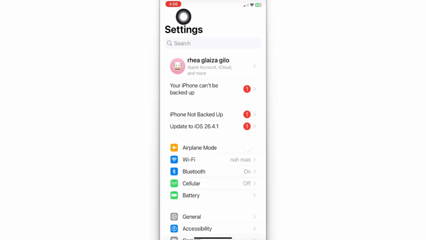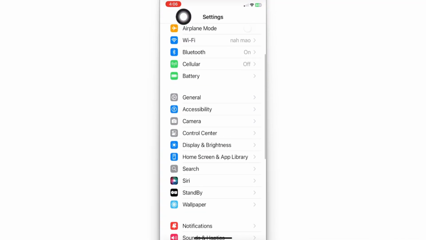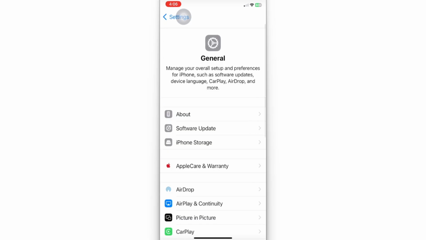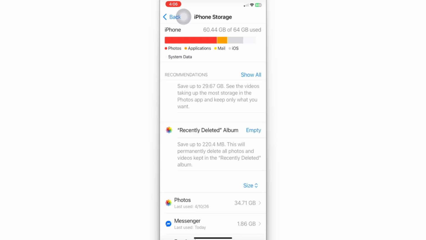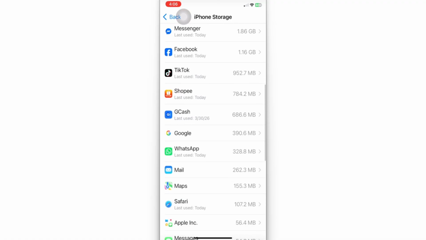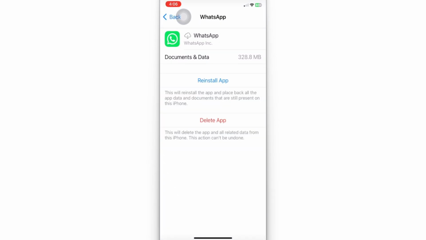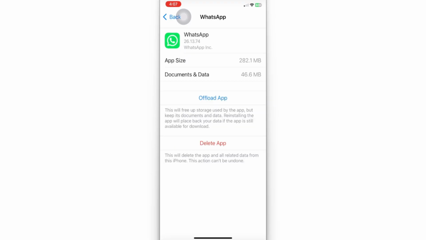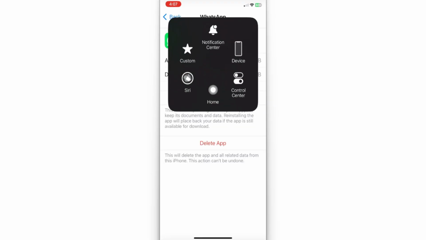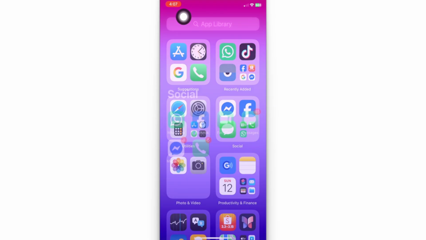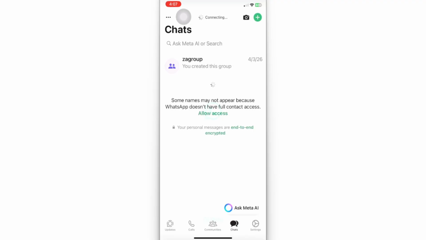For the second option, go over to your Settings app. Find General, tap on it, find iPhone Storage, tap on it, and find WhatsApp right here. Tap on WhatsApp and tap on Offload App. Wait for the process to finish. Tap on Reinstall right here.